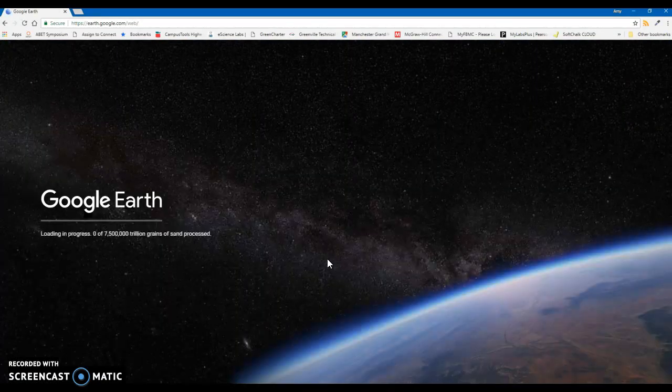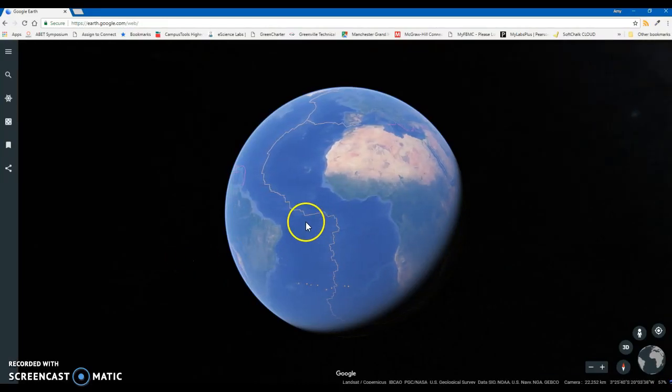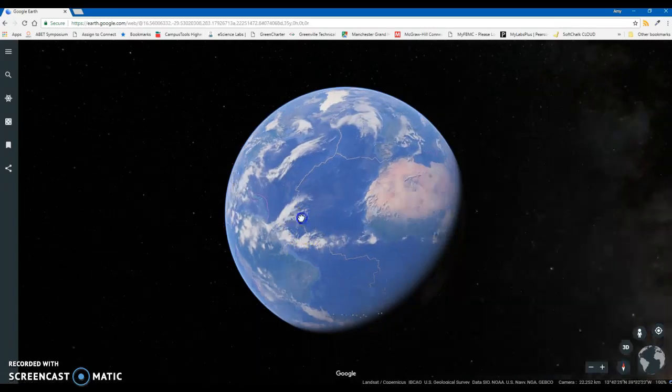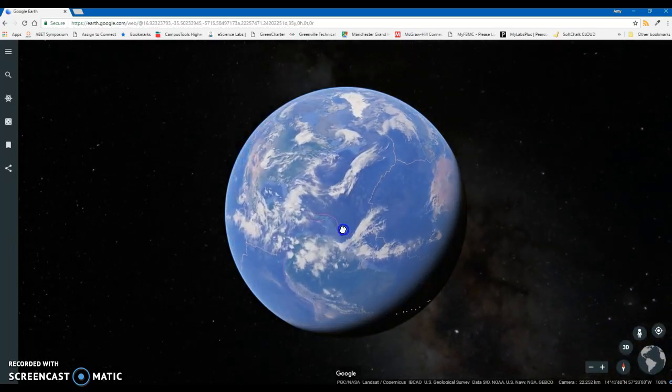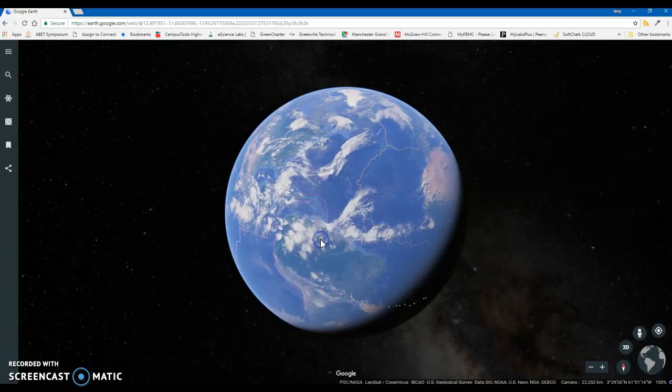It's going to take a little bit of time, and they're telling you that there are trillions of grains of sand processed. So here you see the Google Earth globe, and if you've never used it before, you can left click anywhere on that blue sphere and drag your cursor around and it will rotate the Earth.